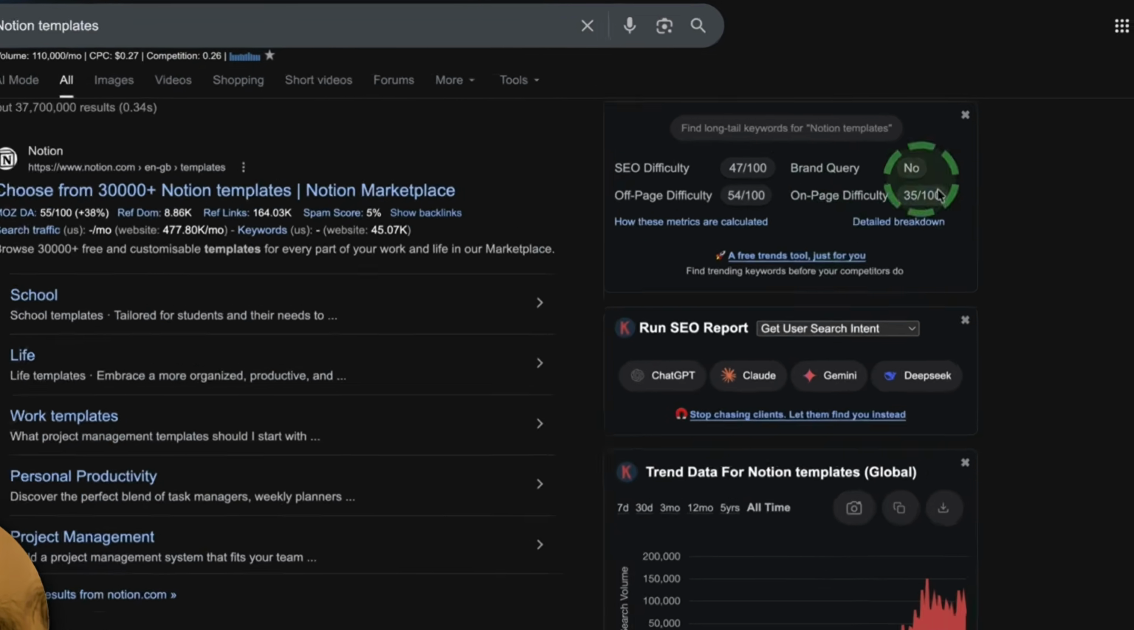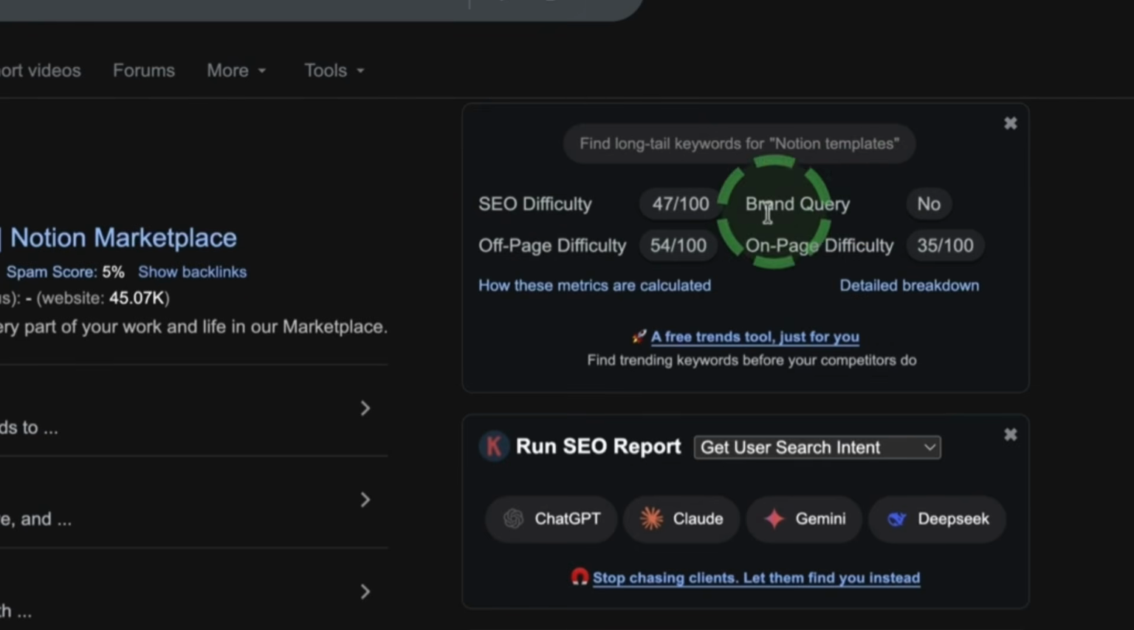And if we look in the sidebar right here, we can see some extra information, starting with a score for SEO difficulty, which is currently 47 out of 100. So generally for a new blog, you want to be keeping this under 50. So far so good. And you want to also make sure that the off-page difficulty is under 50, as well as the on-page difficulty under 50 as well for a new blog.